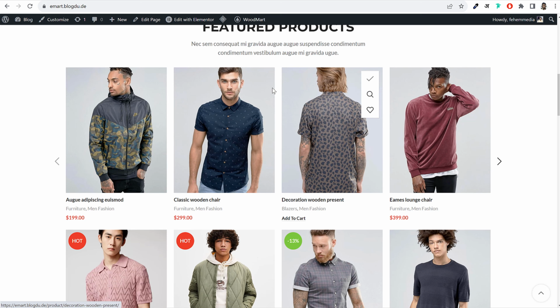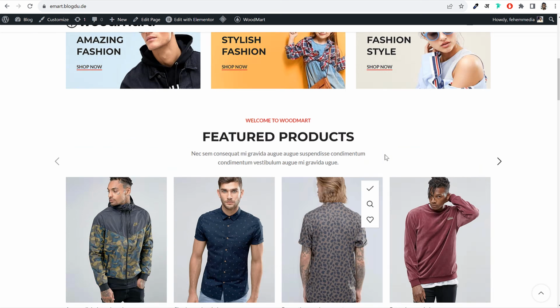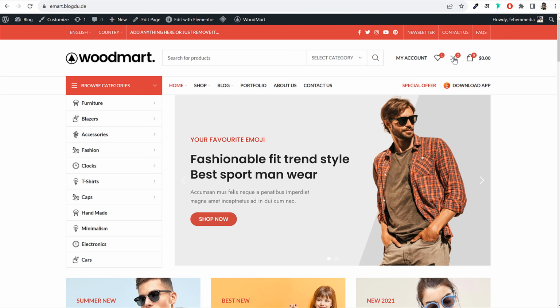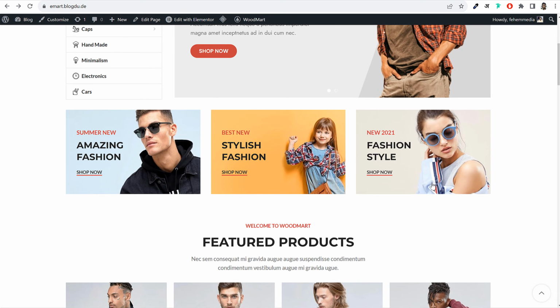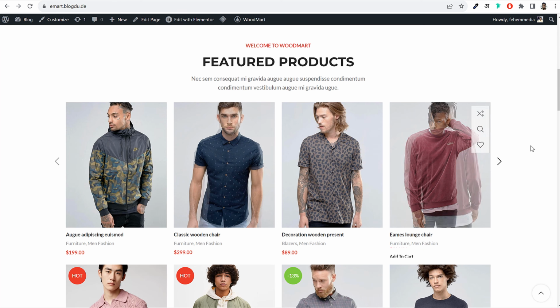Then you can add another product in the compare list, and now you can go to your compare page. And here, as you can see, it says 2 products. You can go to that page, and you can now compare these 2 products. So here, as you can see, I have added these 2 products. You can see all the different details related to the product, and you can compare it. And you have also added this product in the wish list.